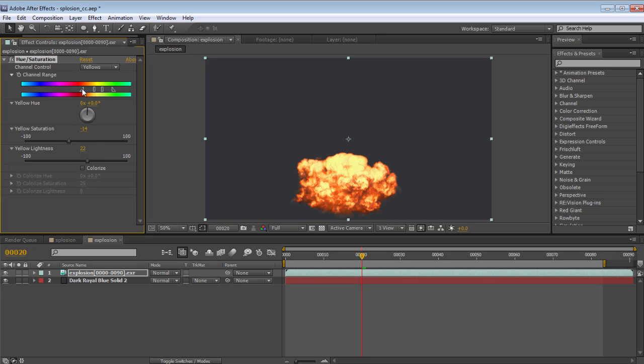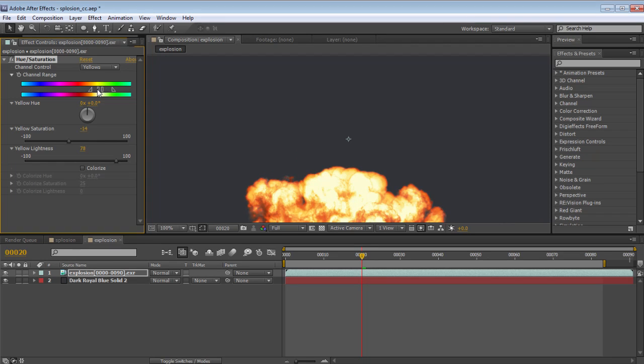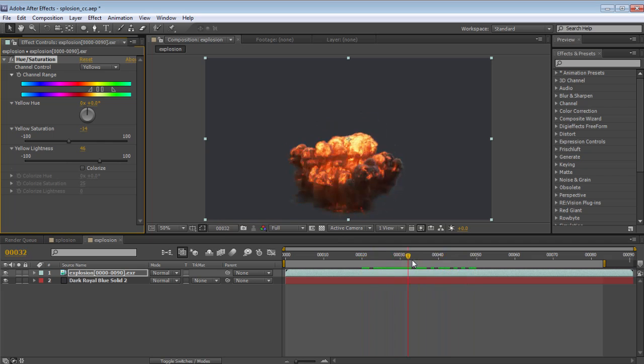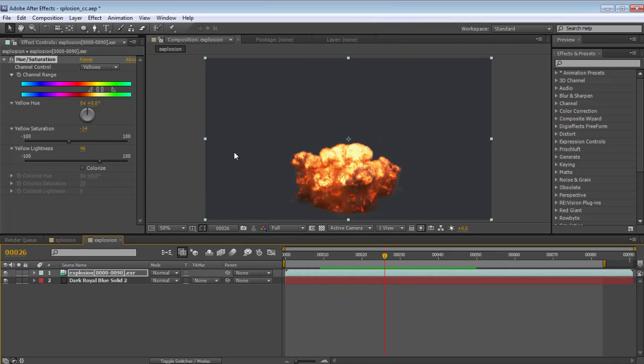So what that's going to do is just give us a little bit more of like a bright spot in our explosion. So we'll just shift this over so that we leave a little bit of the yellow, but we can brighten up part of the explosion. So I don't want to do it that much, but I just want you to be able to see that we're just isolating some of those yellow hues. Turn that back down there. All right, so there we have the initial color correction.